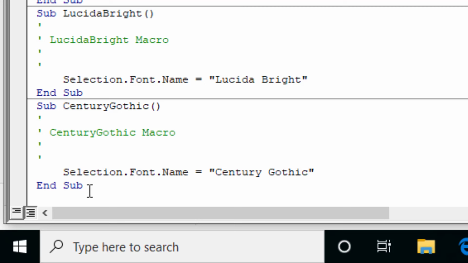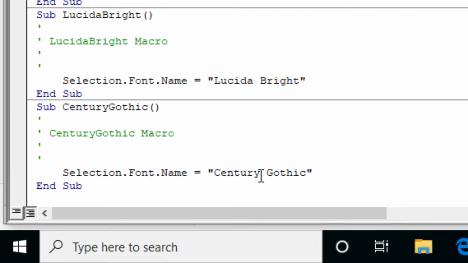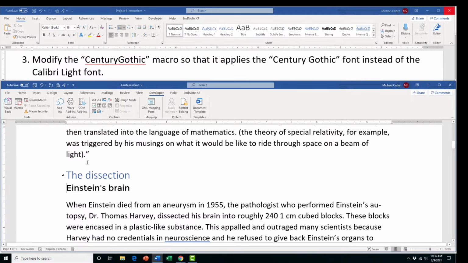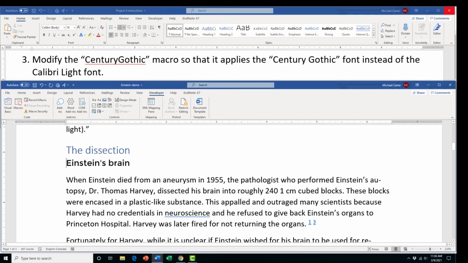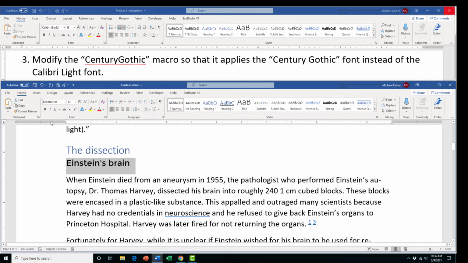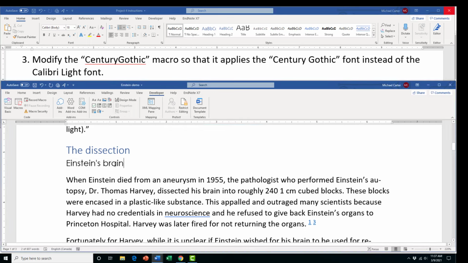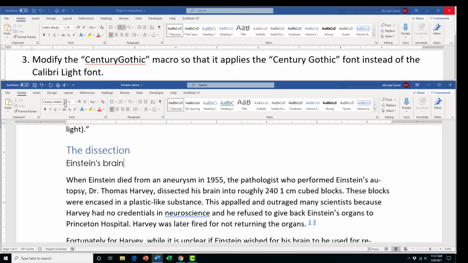Okay, and now that we've changed the font in the process here, we can even test it, which is great. I wouldn't suggest testing it on your test, but if you wanted to see if it worked, we'll highlight this text here. If we were to highlight this and then run the macro, it would work. So let's see. Developer, Macro, and we'll say Run. It changes this font to the one we want, the Century Gothic one. So that's how you complete a step like step 3.